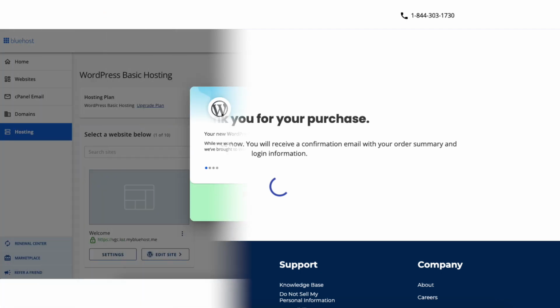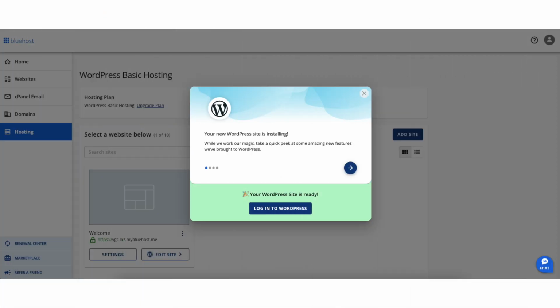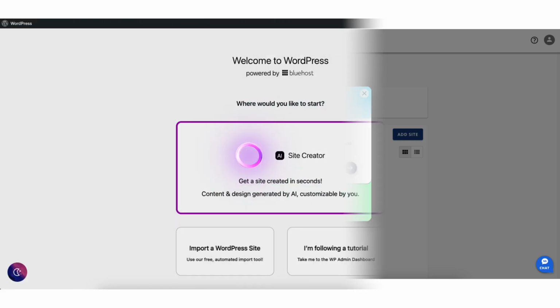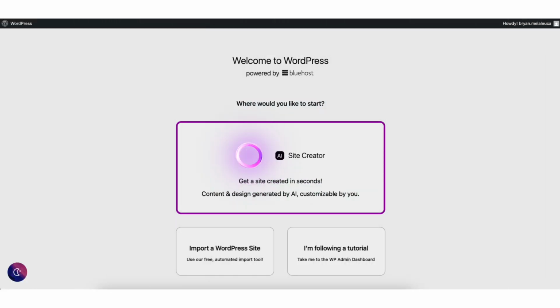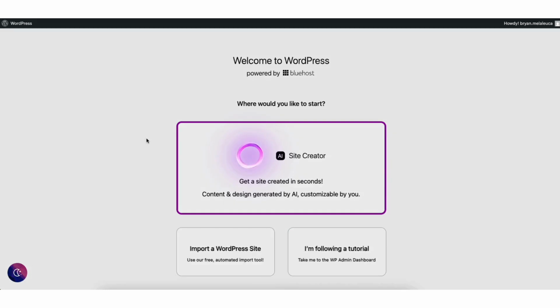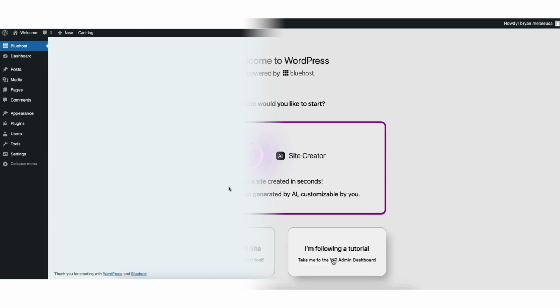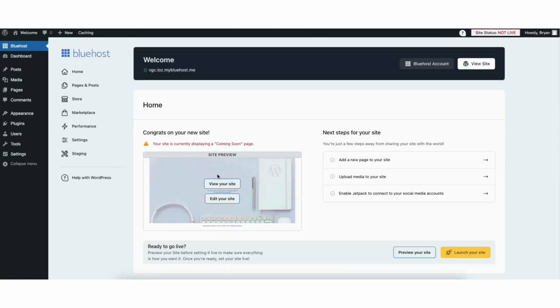Once it is done, you'll see your new WordPress site is installing. You'll see the Login to WordPress button. Click this to be taken to WordPress. You'll now be on the Welcome to WordPress page. You can choose to create your site with the AI Site Creator. You can import a website, and you'll see I'm following a tutorial. Take me to the WordPress dashboard. You can select this one as you'll be following along with me in this tutorial. You'll now be in the WordPress dashboard.